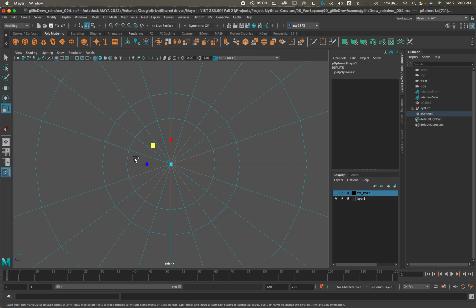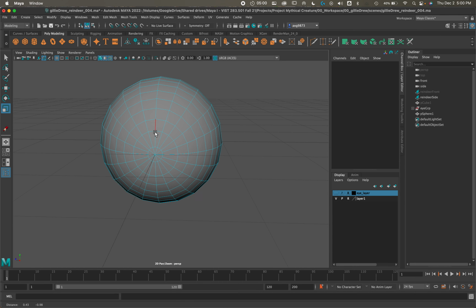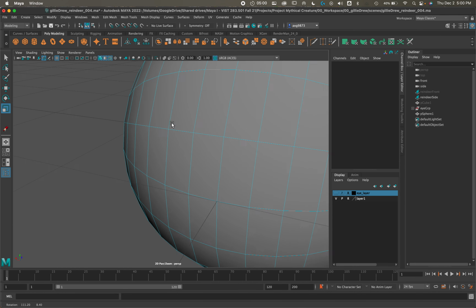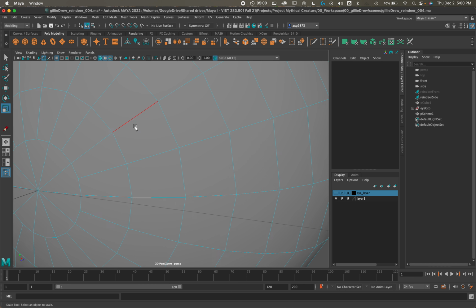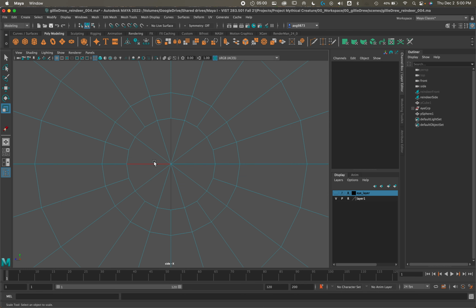Now there's other ways to make spheres out of quads, but I'm not going to go over that. I'm just going to go over this. So popping back into perspective, all right, I've got all quads here, and on the back, all quads. So this is going to be like the pupil area.